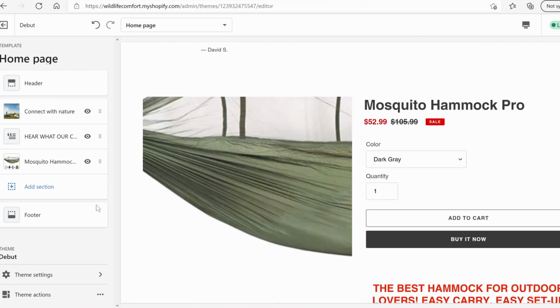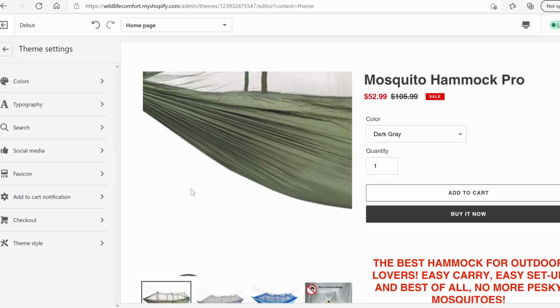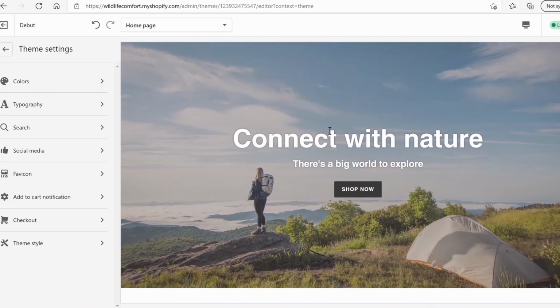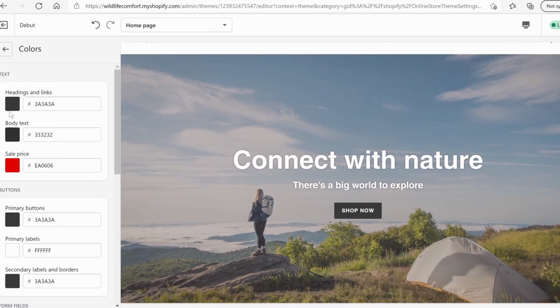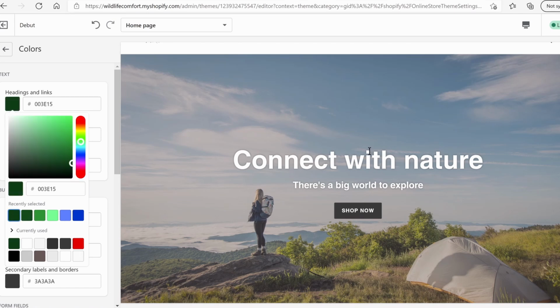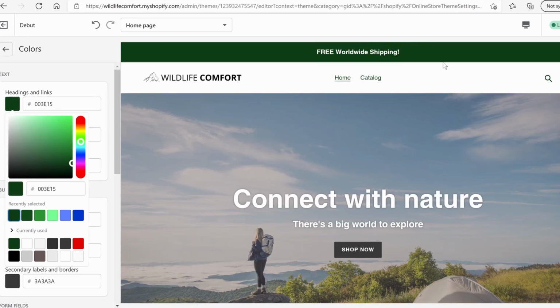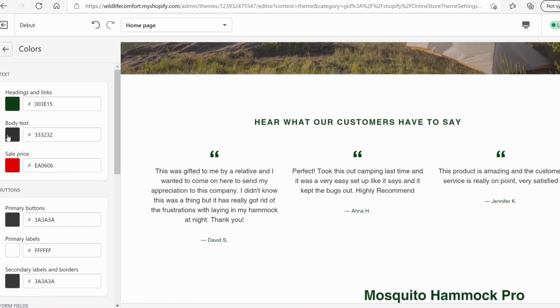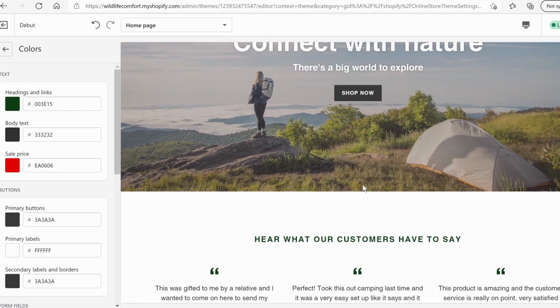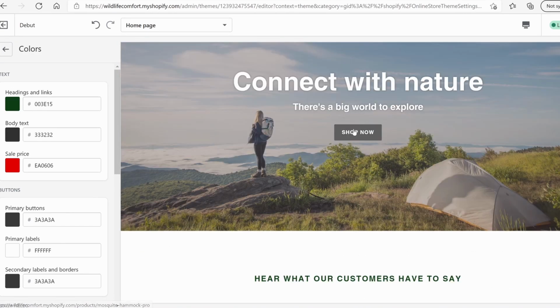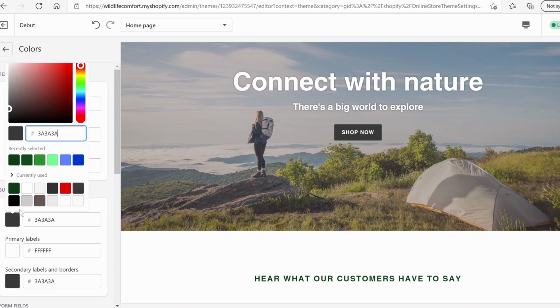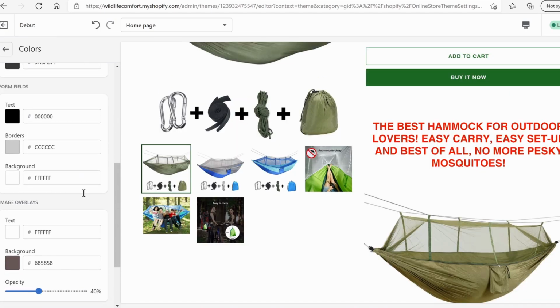So everything is ready. Now I can go here to theme settings in order to change the colors right here. So for example, colors, headline and links. I can change this to, for example, this green color. Here I can change the body text color, the sale price, the primary buttons. So these buttons look really dark, so I will change the color maybe to a green button, and that's it.